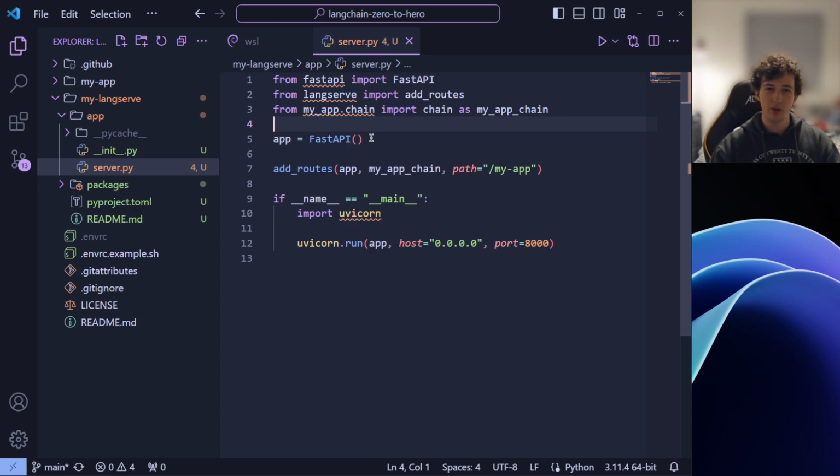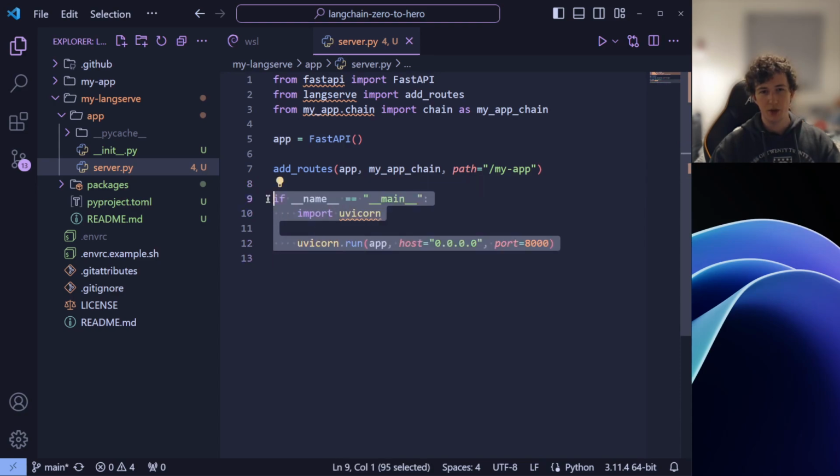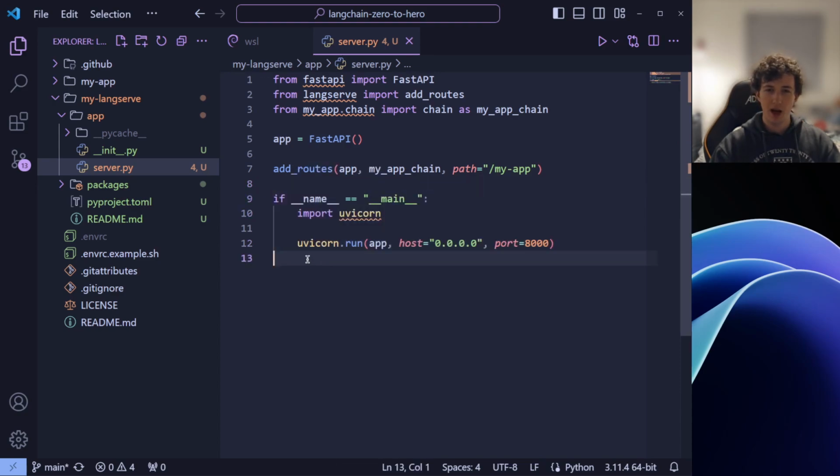Moving on to line 5, we are initializing our FastAPI app. And then in line 7, we are adding our chain, our LLM chain, to our app. And in this case, we're specifying a specific path in order to access it. We don't need to worry about lines 9 through 12. However, if you were to run this file directly, it would import uvicorn, which is a method for running production grade Python servers, and then it would simply run our app on 0.0.0.0 and port 8000.